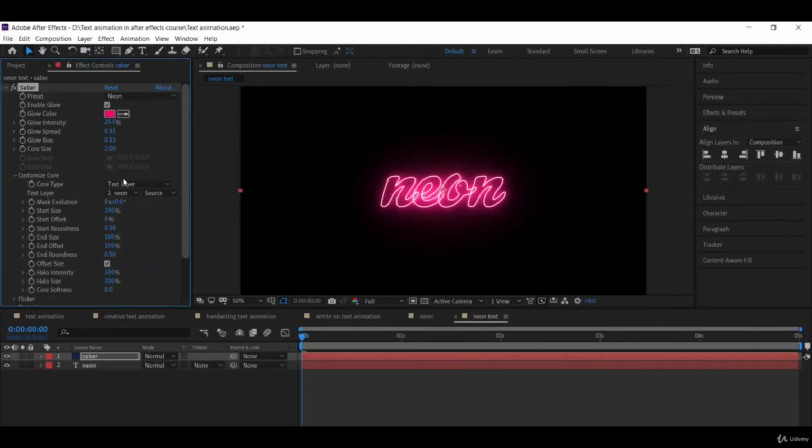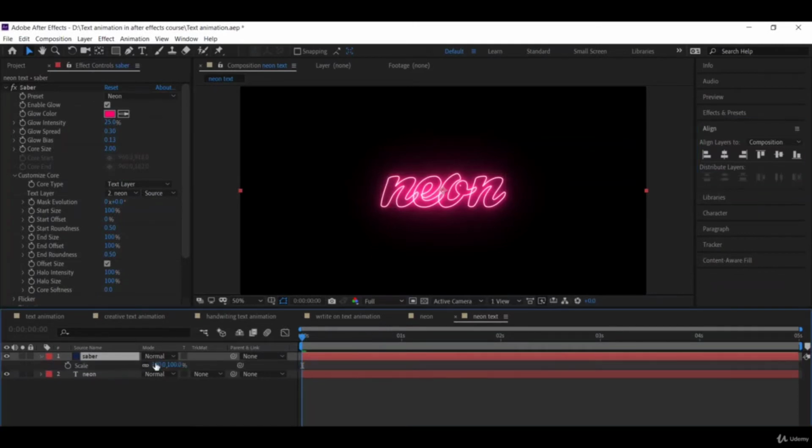So now you can see it start to look more nice. Then glow speed 0.3. Okay, so let's align this in the center. Let's align this in the center like this. So I'm going to increase the size of this saber.